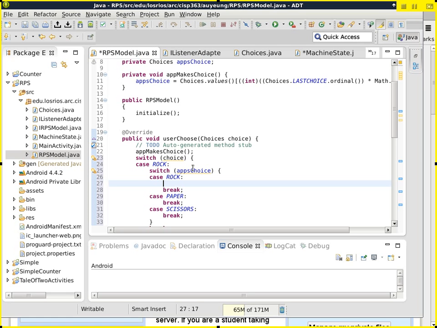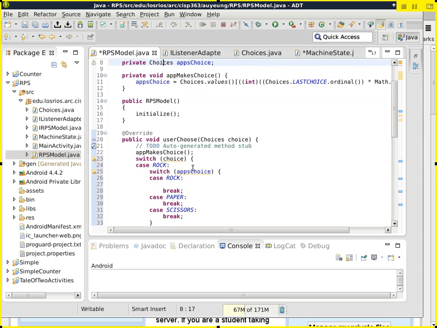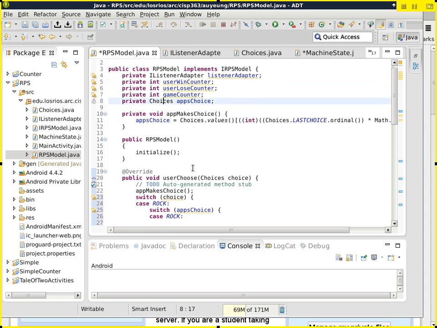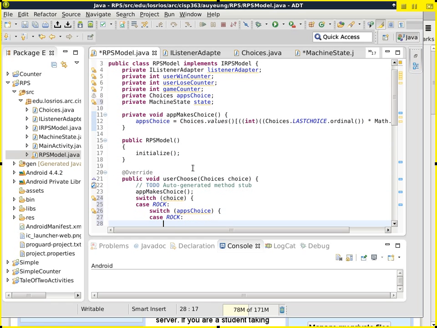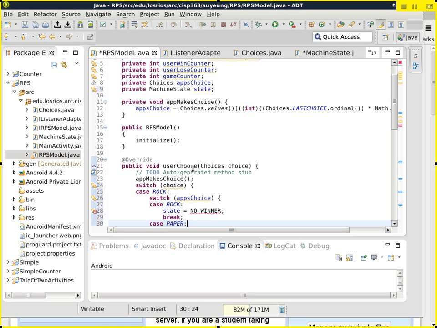So there's no change, but if you really want to insist on an assignment statement, we can just go ahead and reassign the state here. That means we need one more variable here, which is a private variable. In this case, it is of the type machine state, and we'll just call it state here. And right here, we're going to say our current state is no winner, which is the state that it should be in at this point to begin with.